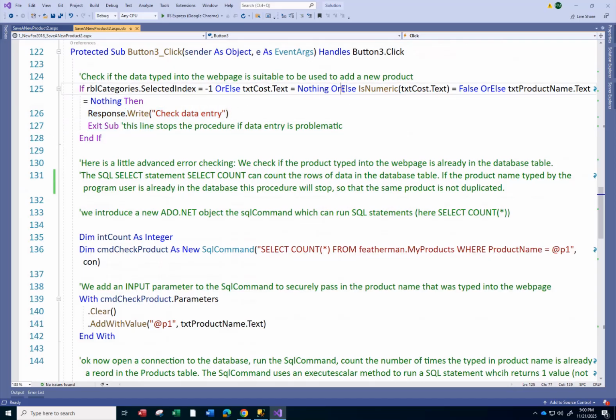If any of these are problems, then we get the check data message and then the thing shuts off. All right, so we start with error checking. We always do input, process, output. You start with error checking, then you make your variables.